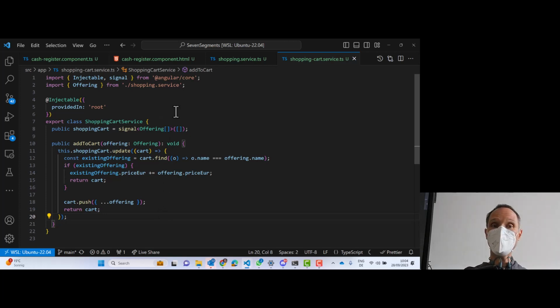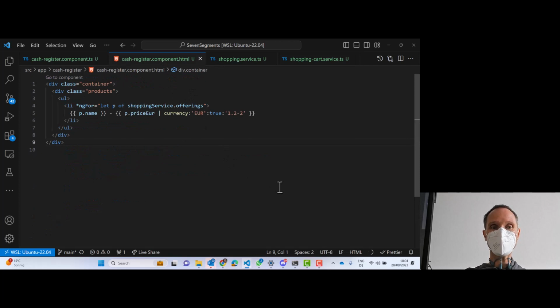We don't care about the user interface yet. We don't want to make it beautiful. We simply want to add the functionality. So let's go to cash register. And I would suggest that we add a simple click handler on the list of products.